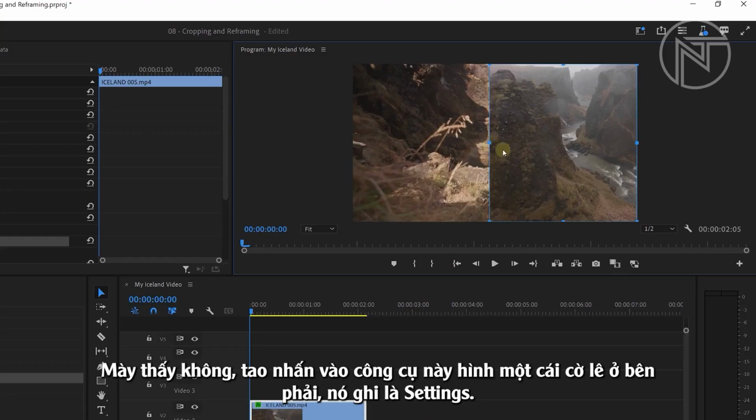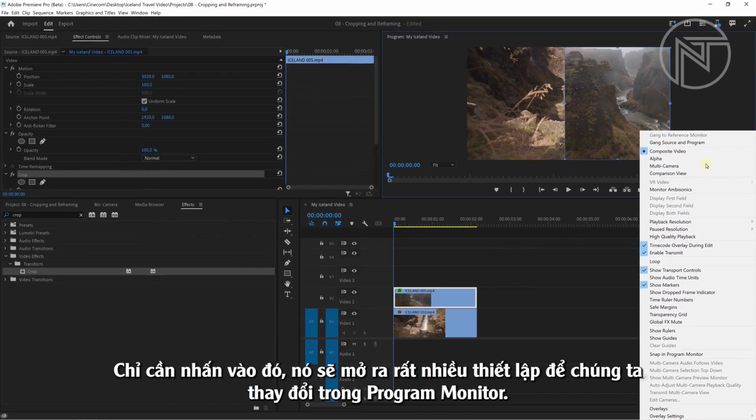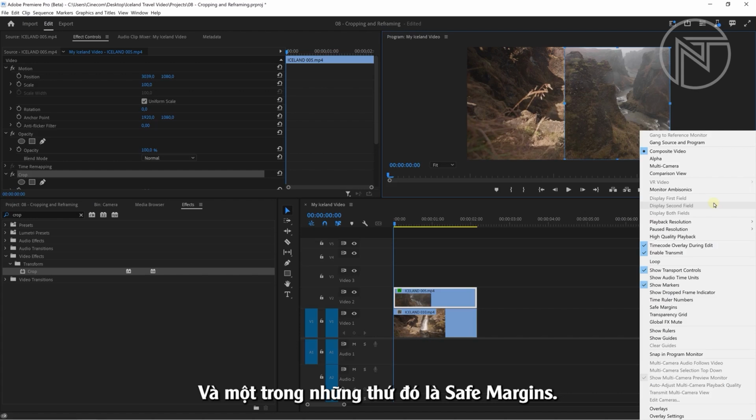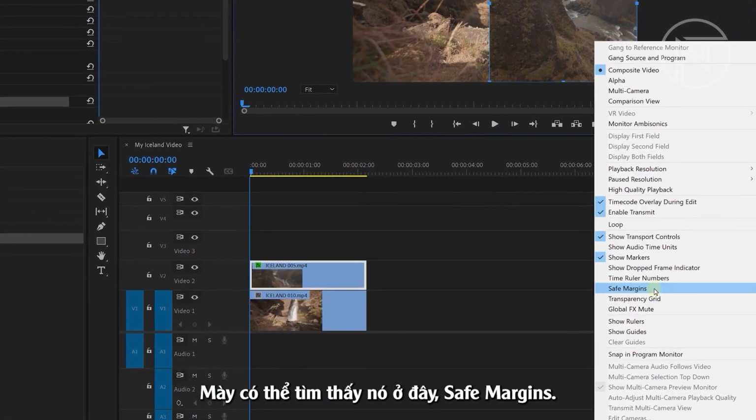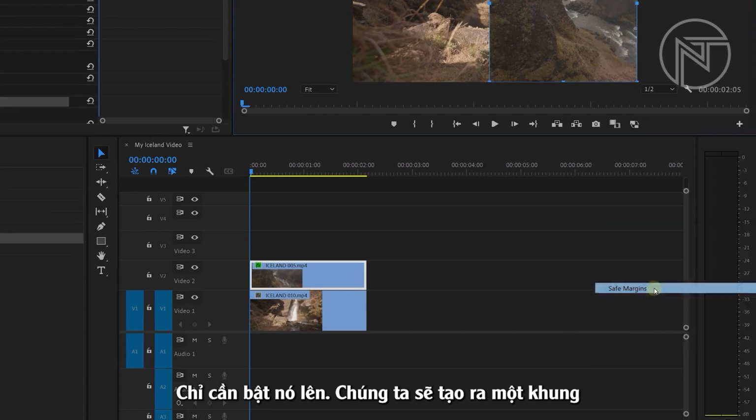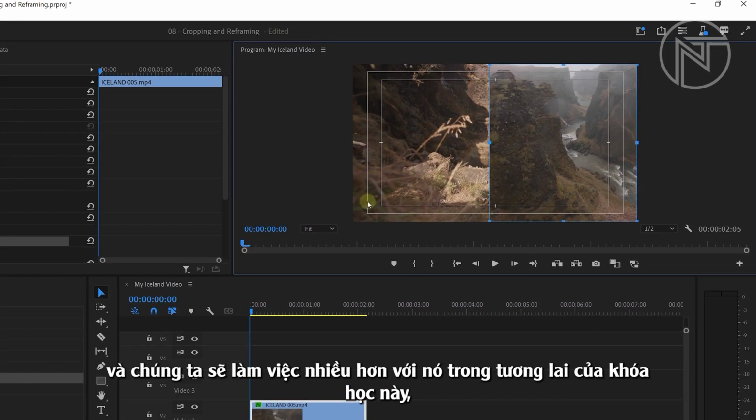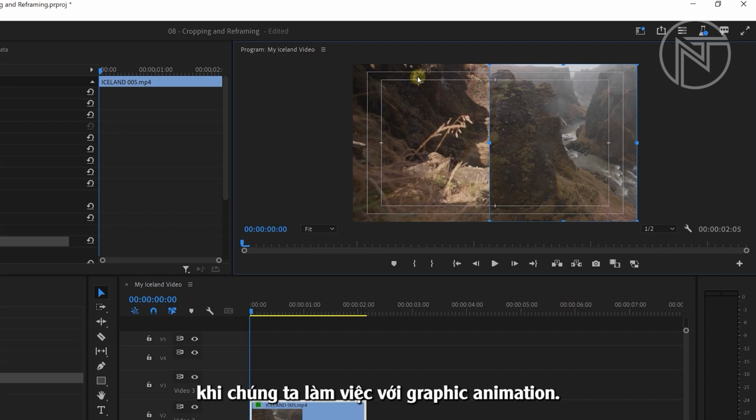You see, I'm going to click here on this little tool wrench here on the right side, which says settings. Just click on that, which is going to open up a whole bunch of settings that we can change about the program monitor. And one of those things here is the safe margins. If I can find it, here it is, safe margins. So just enable that, which is going to create this box, and we're going to work more with that as well in the future of this course when we're going to create graphics animations.